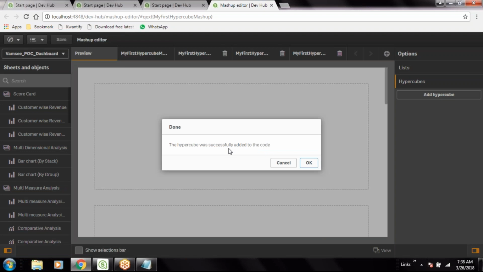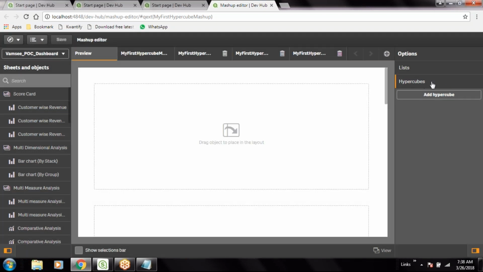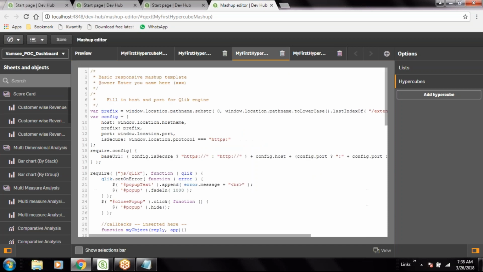Hypercube was added successfully to the code. So it is not an object which will be shown here; it would be instantly added to the code. Now let's try to understand how the code is created. This is JavaScript.